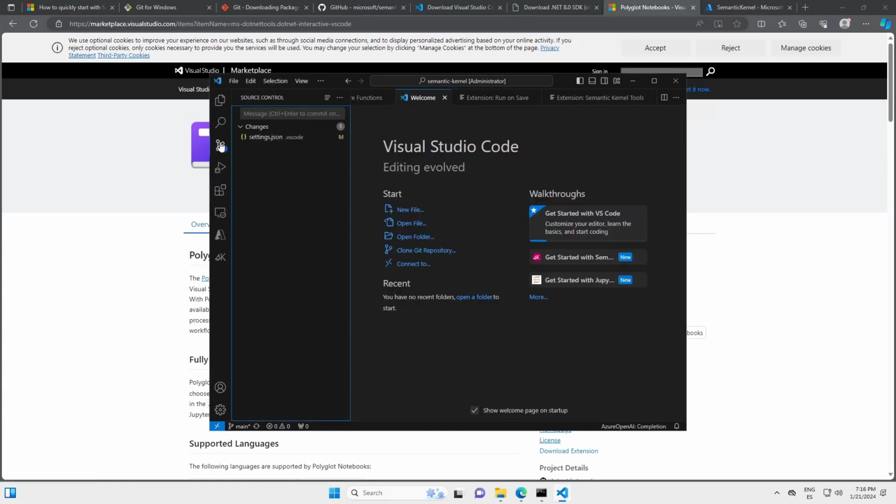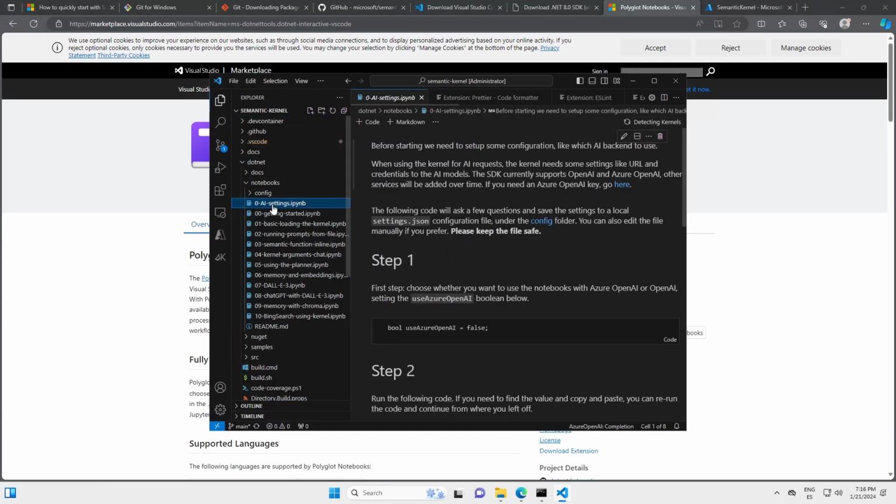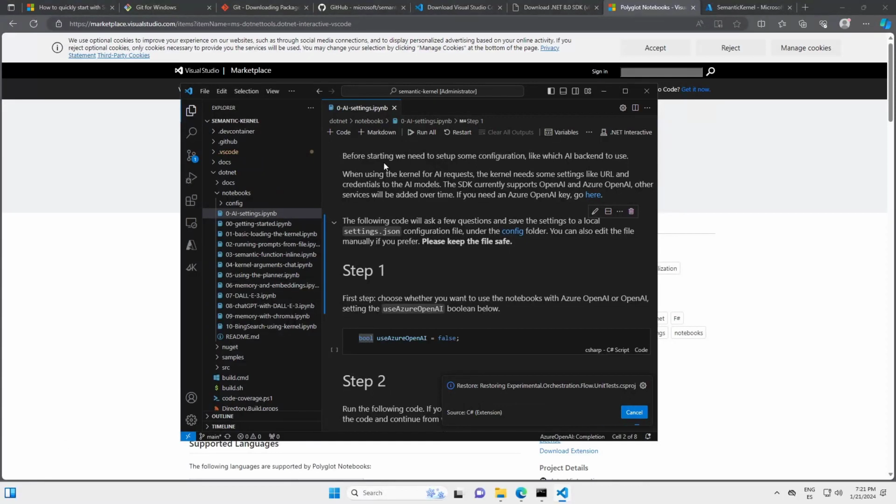And then we wait until all the extensions are installed, and we will have everything in our computer ready to do AI. This is a notebook, by the way. Here you see that is a bit of markdown, text, and then code in some boxes. It's quite cool.